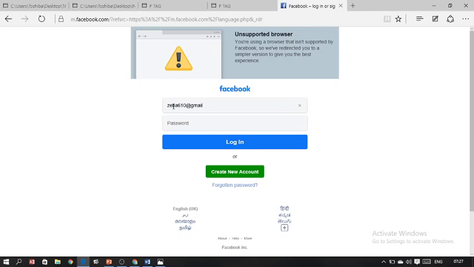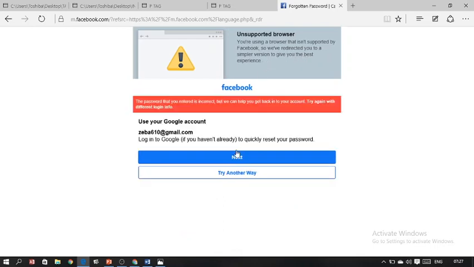I have to enter the email address through which the Facebook ID was created. Then log in. Okay, this web browser is not supported. As you can see, unsupported browser. You are using a browser that is not supported by Facebook. So there's a problem over here. It cannot be searched. It's simple and easy. Even through the mobile you can do it. I'm not going into detail about how you have to do it.